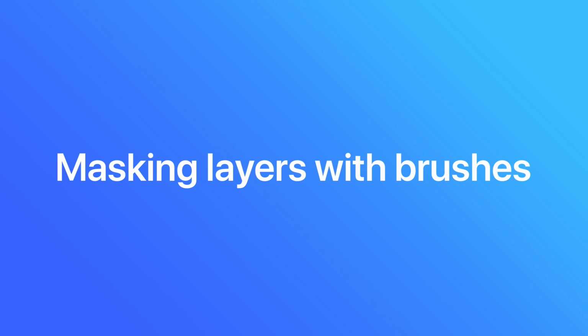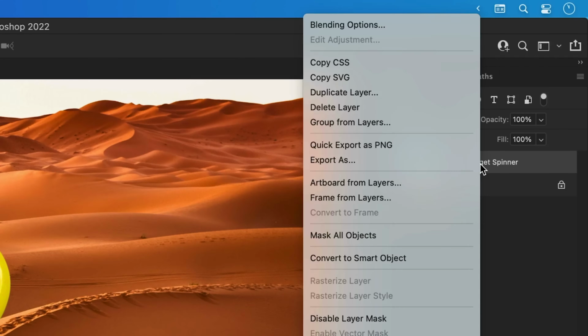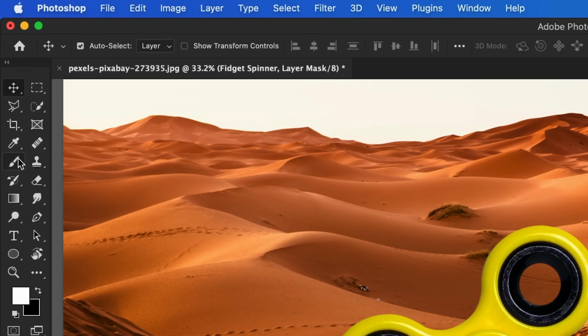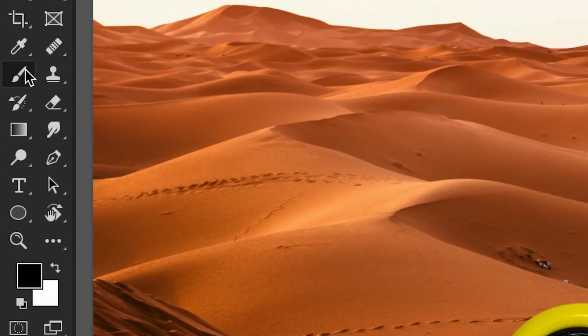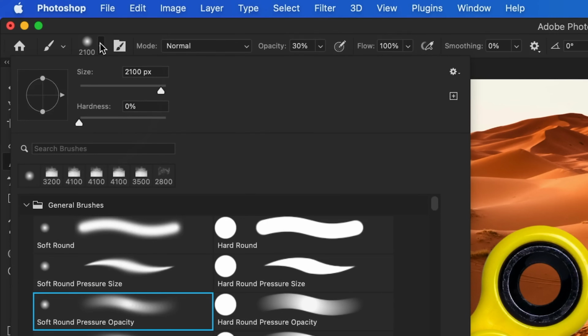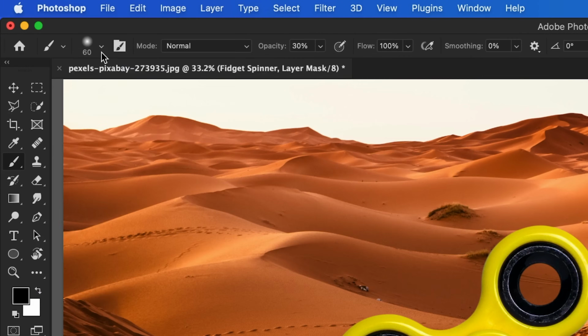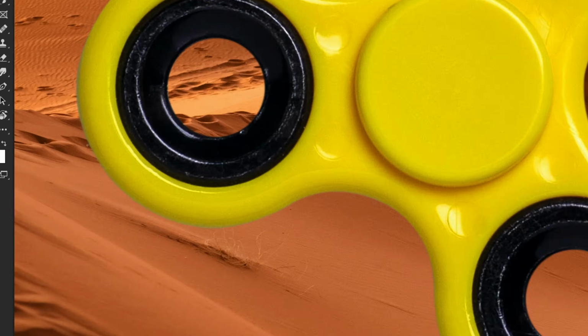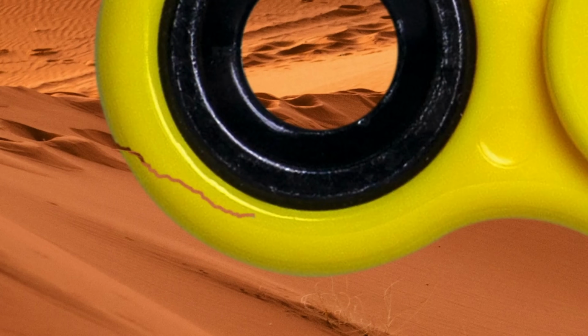Now let's take a look at masking layers with brushes. So first, let's right click the layer and select Convert to Smart Object. And then from the bottom, we can add a layer mask. Now let's go over here and select the brush tool. Make sure that black is the foreground color and then click the drop down at the top. Now I'm using one of Photoshop's default brushes and I'm going to bring that size down as well. Let's just crank that opacity up to 100% and then zoom in nice and close. And with the brush tool, just start to cut away the bottom of the fidget spinner. Now this is all rough, which lends itself quite nicely.